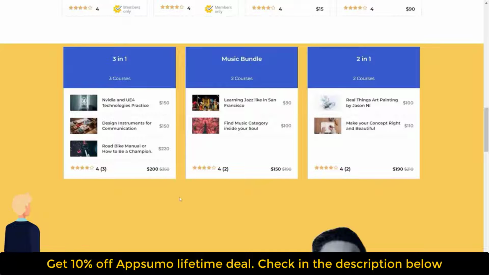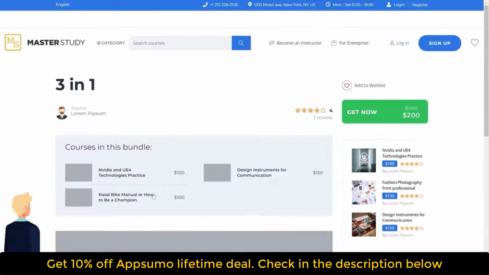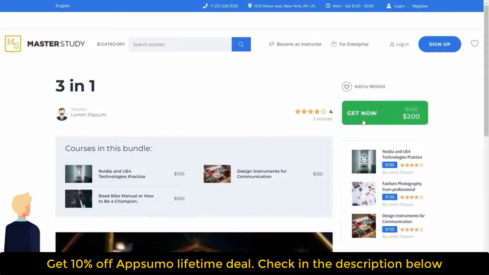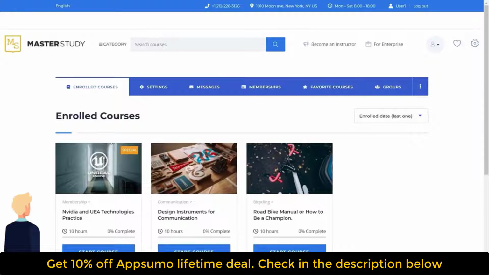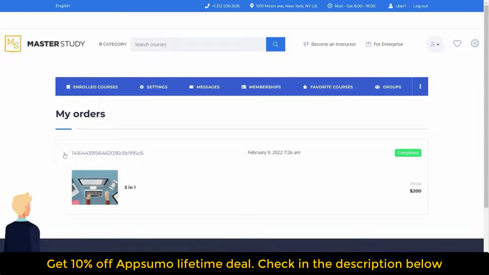From the user's profiles, the bundles look like it's shown below. Users can add bundles to the cart and purchase them. The courses from the bundle will be located in the user's account enrolled courses, and they can check payment from My Orders.